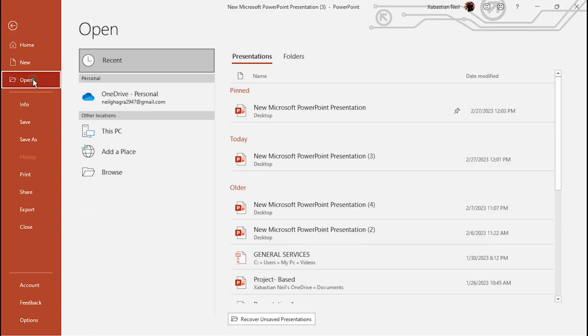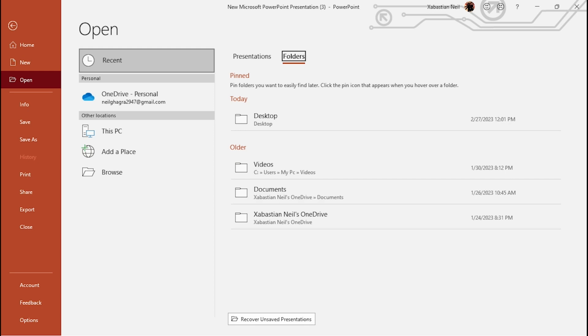Now I'm going to show you is the Open section. So Open section contains 5 of these sections, okay? Which the Recent, OneDrive, this PC, Add a Place, and Browse. So Recent is gonna like be where all of the works which you worked in recently, and you can open them from the folders which you want to select from.